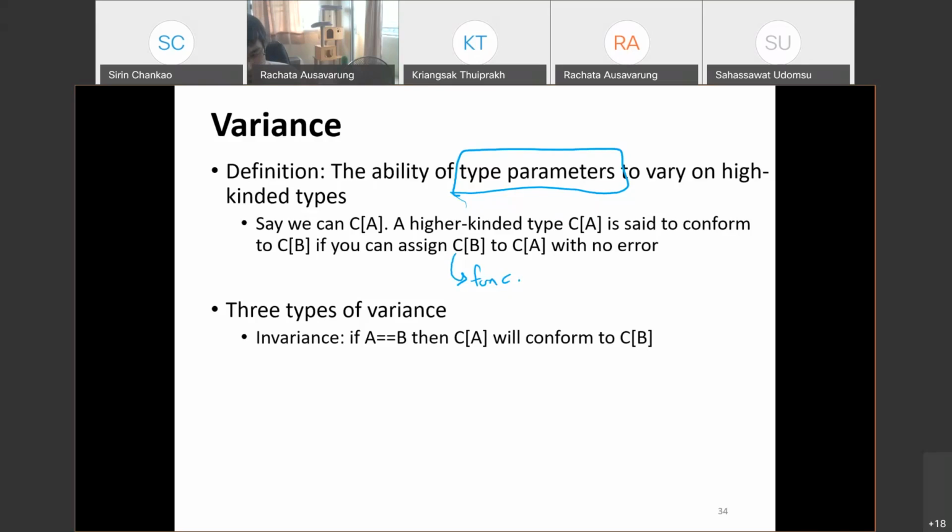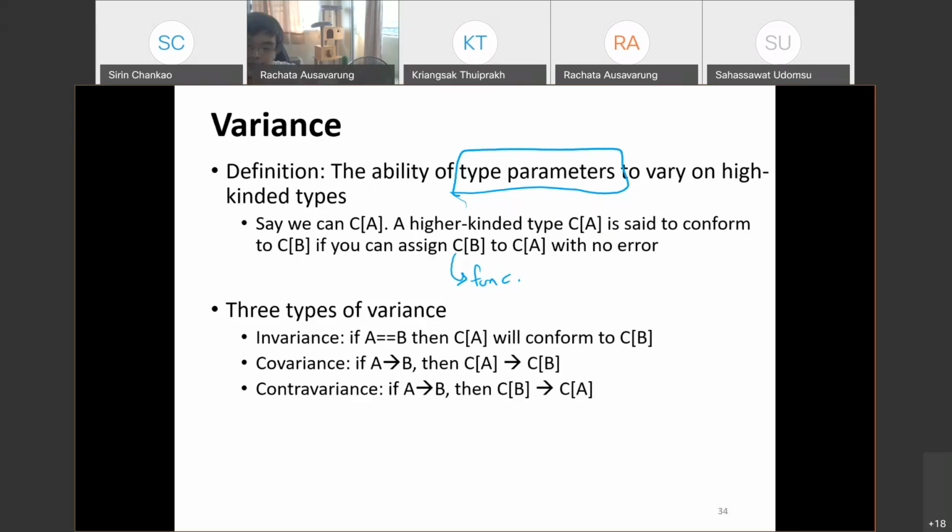Covariance means that if A is a higher type than B, it's a covariance if I can apply the function C of A, and it would still conform if I apply the function C of B. Contravariance is the inverse of that. I know this definition looks confusing, so let's go through an example. Let's first talk about covariance.